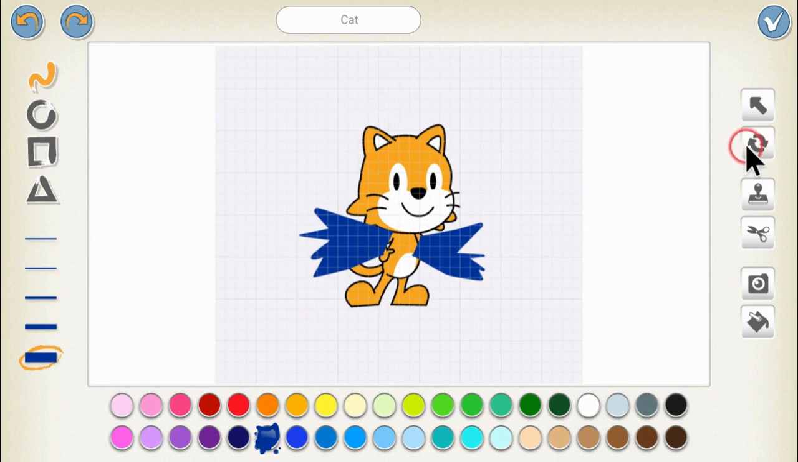If I want my character to rotate, I can click on these arrows right here. I can click at the top of my character and move them around.